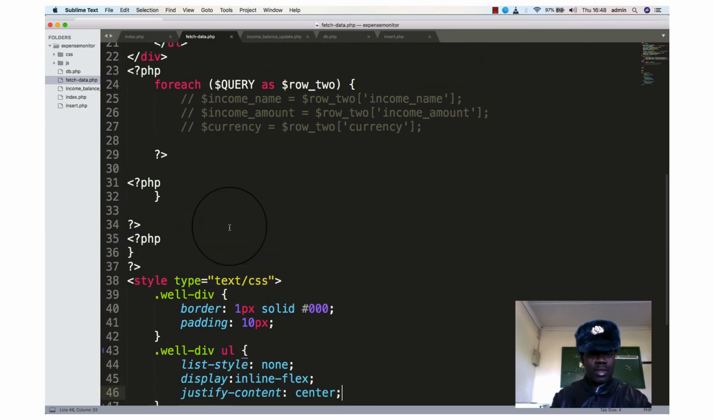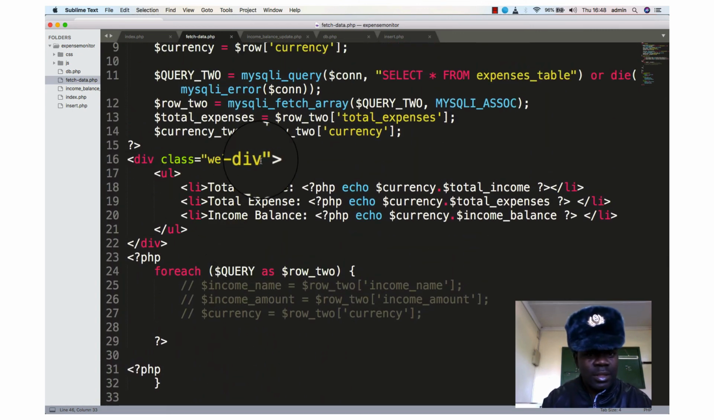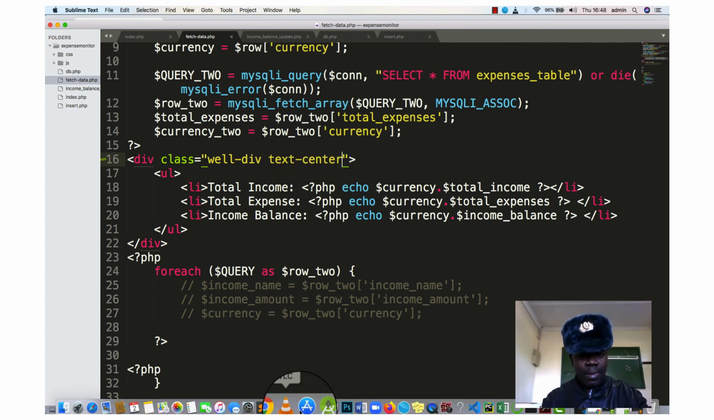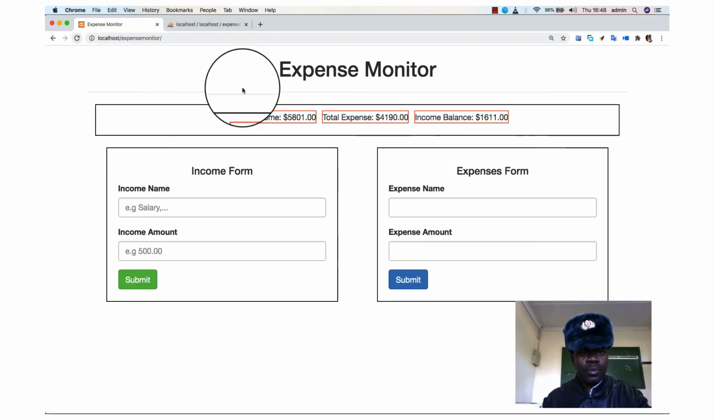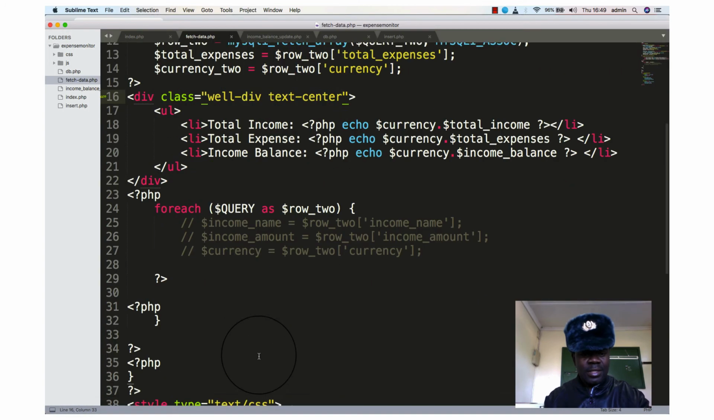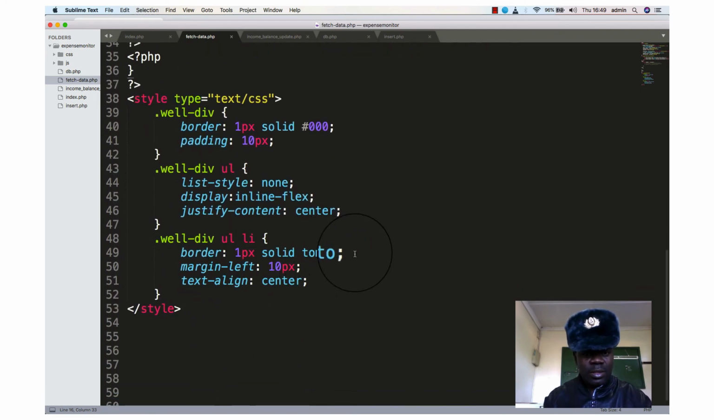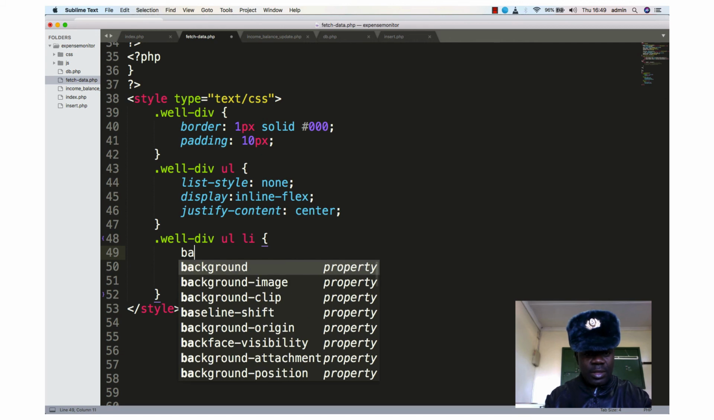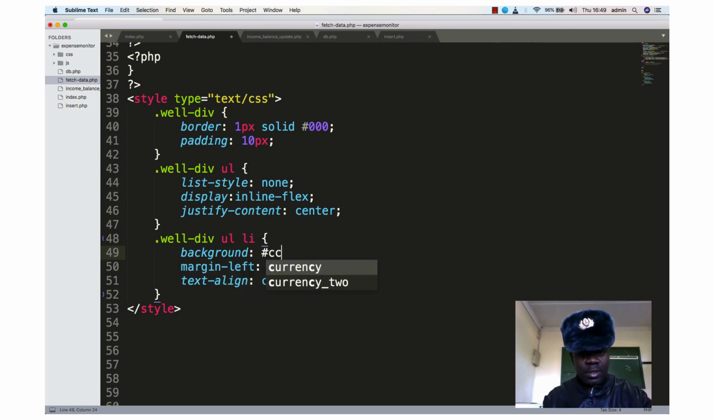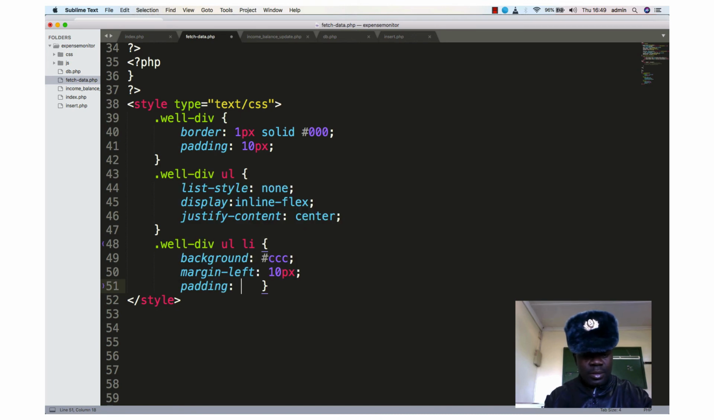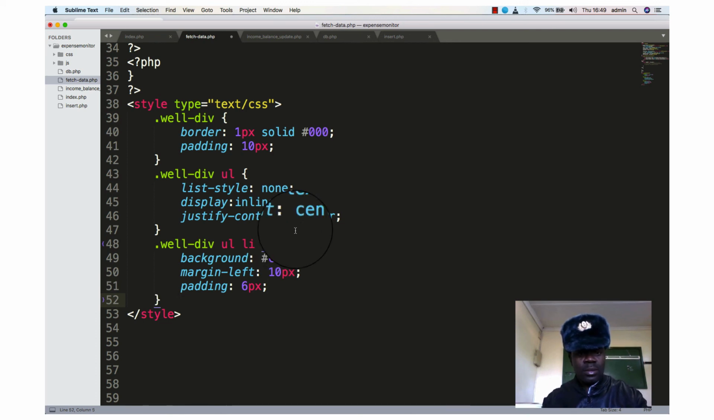Since we're not achieving this, let me see if I can use a div, say text center. Okay, nicely centered. So just remove this again and just the background. This one is not working, so we're using padding 6 pixels. Even this one was not working, just like this.